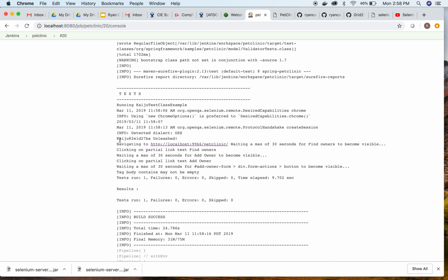So we see here that a new Kaiju instance is unleashed. Then we navigate to our target web app that we're testing, which in this case is Pet Clinic running on localhost. We're waiting a max of 30 seconds for find owners to become visible, which is the link it's looking for. Once it finds it, it clicks on the partial link text for find owners, waiting a max of 30 seconds for add owner to become visible. So once again, we're just checking to make sure it exists prior to trying to interact with it.